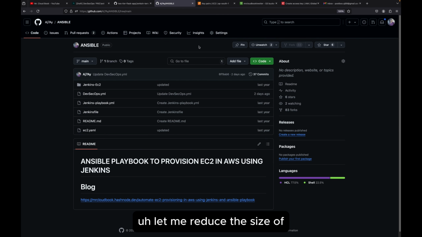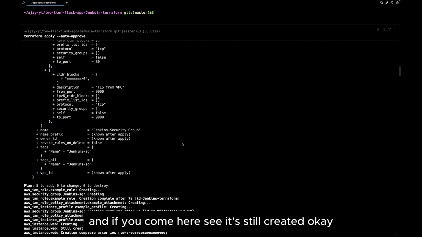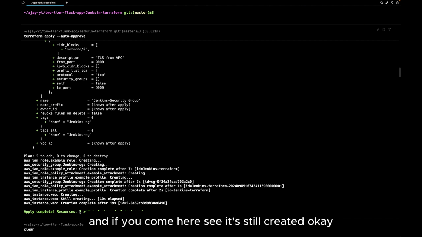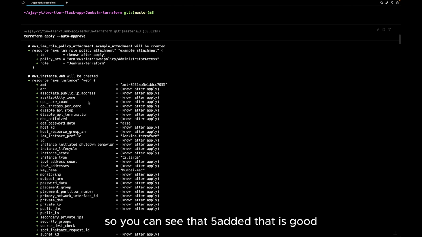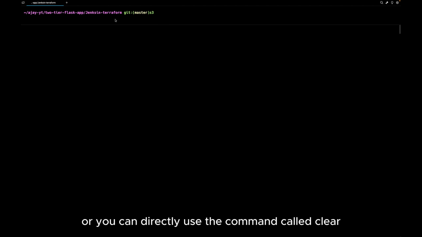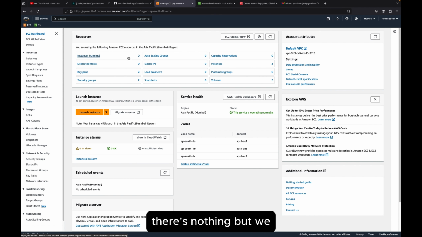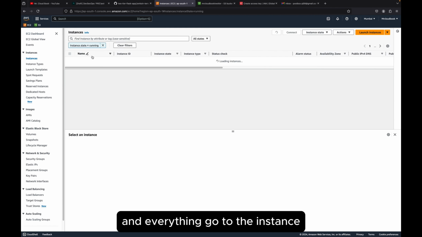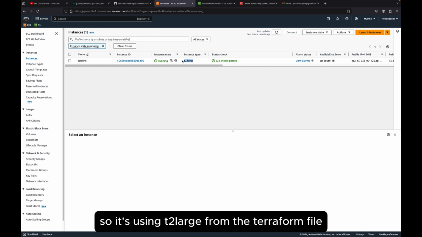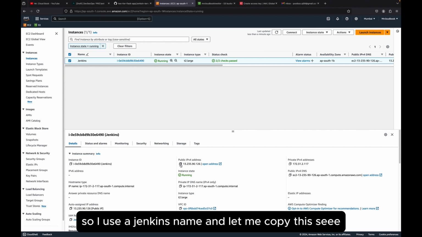Okay, let me reduce the size. Close this one, we don't need this anymore. And if you come here, see, it's already created. So you can see that 5.2 is added. That is good. Or you can directly use the command clear. And if you go to the AWS dashboard, there is nothing, but we need to refresh. Okay, so this is created from Terraform, with the security group and everything. Go to the instance. It's using t2.large from the Terraform file. So I use this name, and let me copy this one.